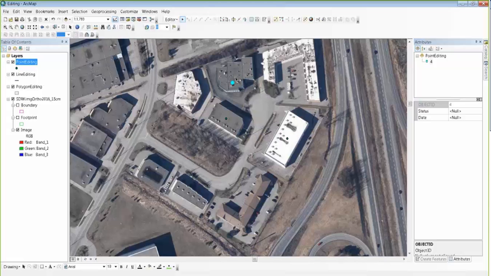So this is a really good way to edit your data without having to delete it. And then I can go in and I can add my data. So with points, it's pretty straightforward. That's all there is to points.